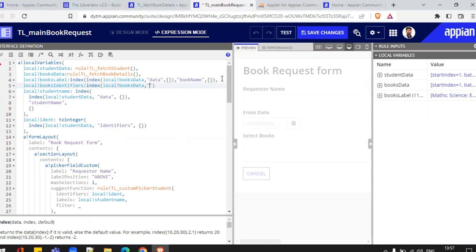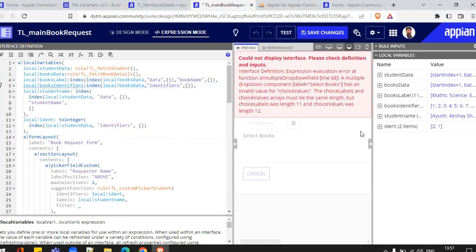And what I can do now, I can access the identifier using index with that particular local variable books data. And inside this, I can pass identifiers. Now I'll close this index and let's test this. So I'm getting the books identifier. Okay, everything is fine now.